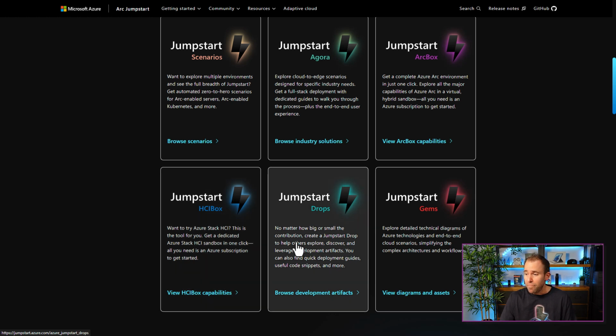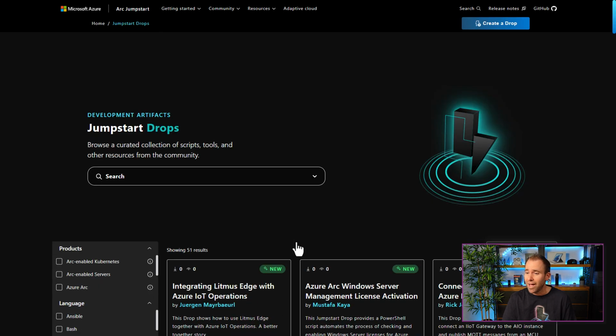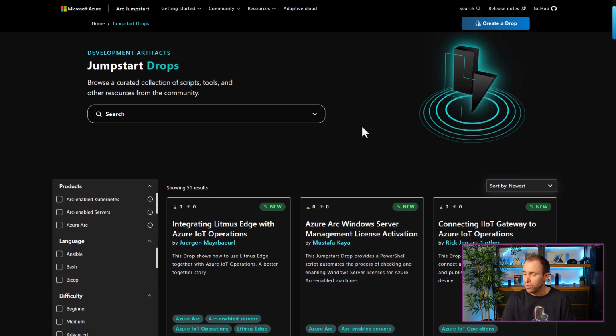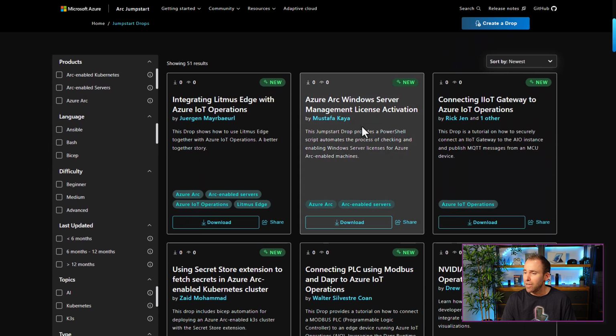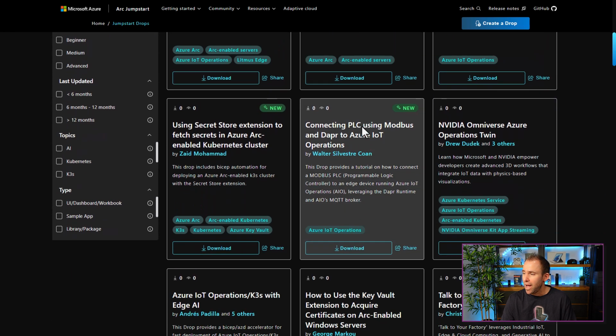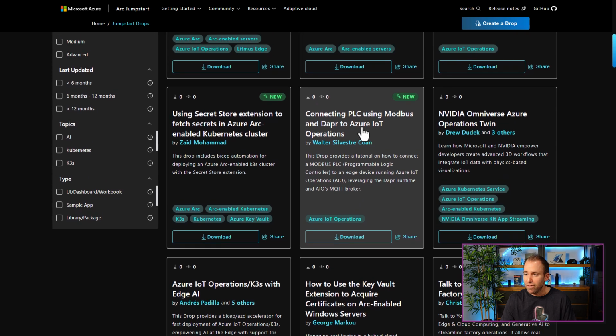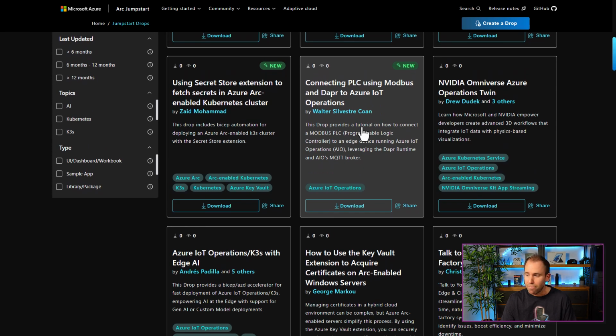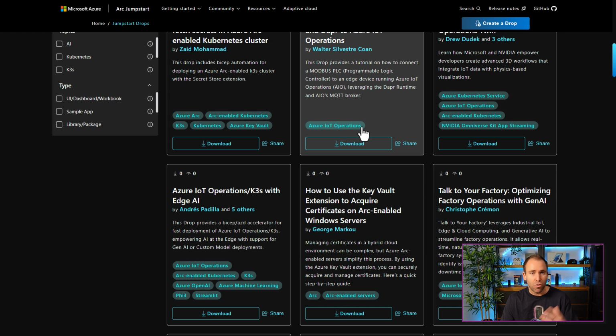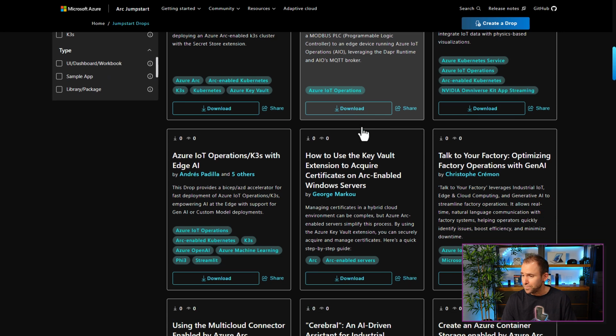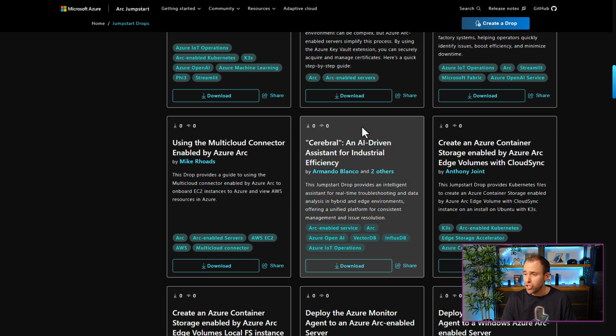With Jumpstart Drops, we are also offering these small assets. So if you want to create anything specific, you have created a script to help in certain cases for the Azure Adaptive Cloud, you can host it here and share it with the rest of the community. As you can see, we have multiples of these drops where we worked, for example, also with NVIDIA, community members, Microsoft MVPs, or just general customers and partners to help and share these things.